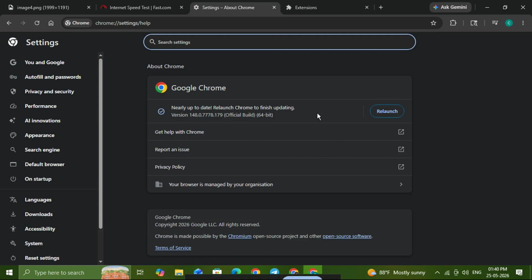So to quickly recap, if TikTok is showing a blank page in Google Chrome, refresh the page, check your internet, clear cache and cookies, restart Chrome, disable extensions, turn off hardware acceleration, test incognito mode, and update Chrome. One of these steps usually fixes the issue.